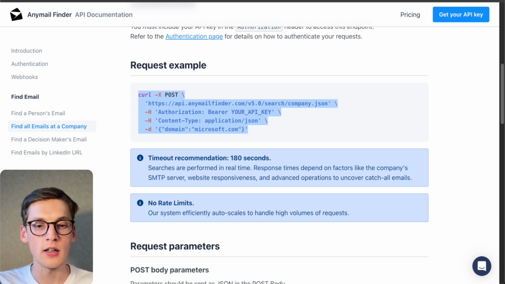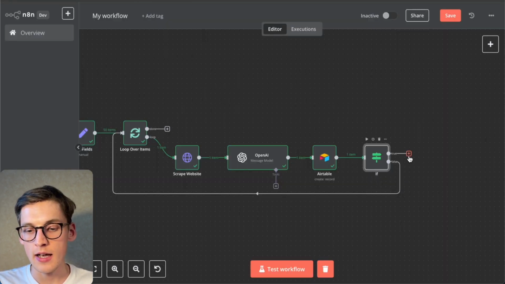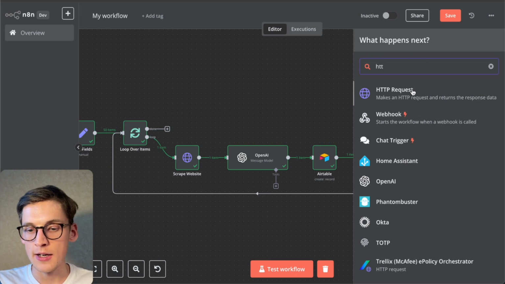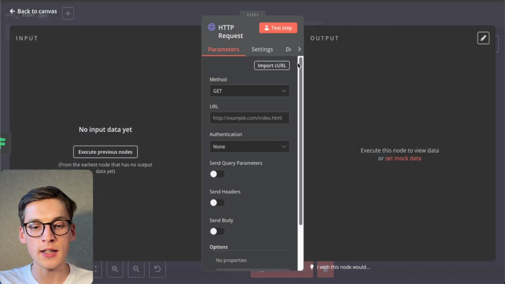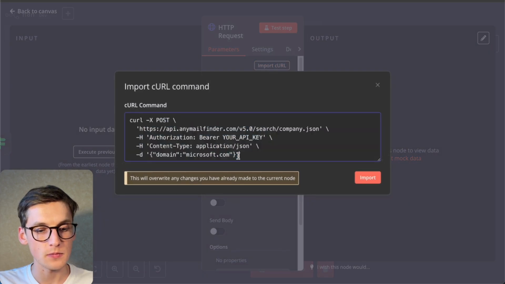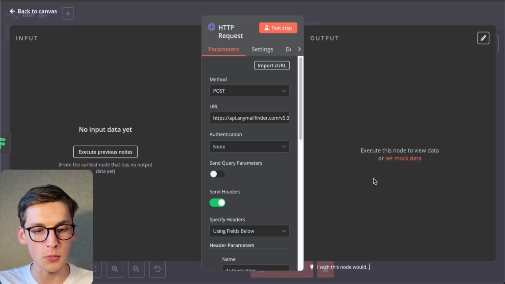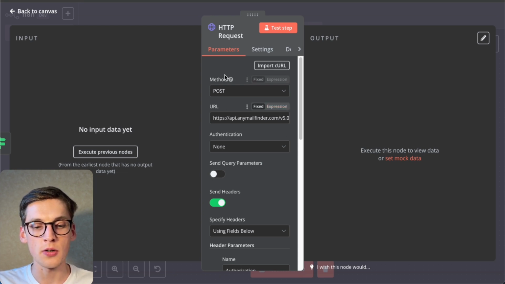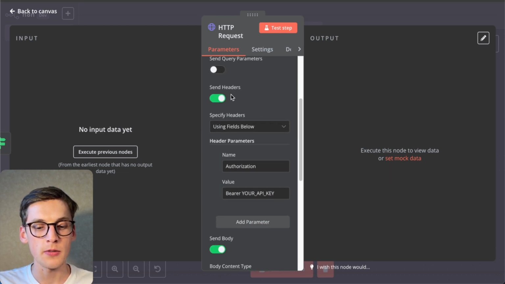Copy paste it, go to the anytime scenario, and select one more HTTP request, and we can just copy paste the curl command right here, copy paste it and import, and now all of the modification is already set according to our needs. We don't need to copy paste the URL, the post method, as well as authorization. So that's why I chose it, because it's very easy to authorize.